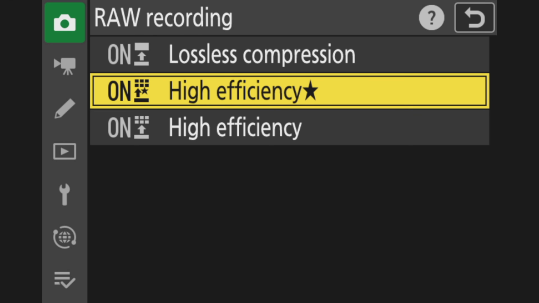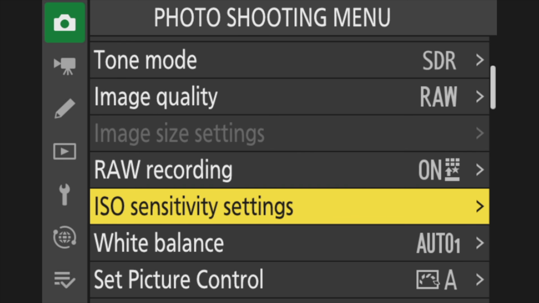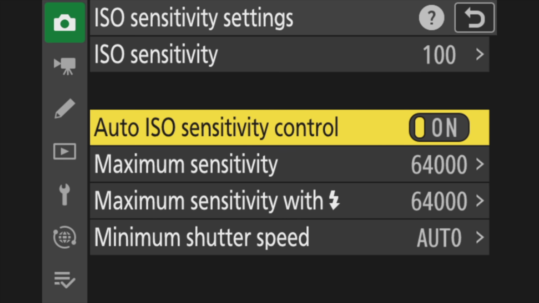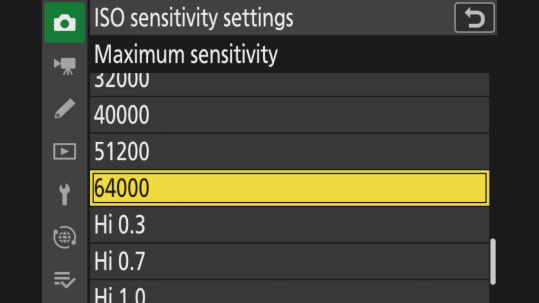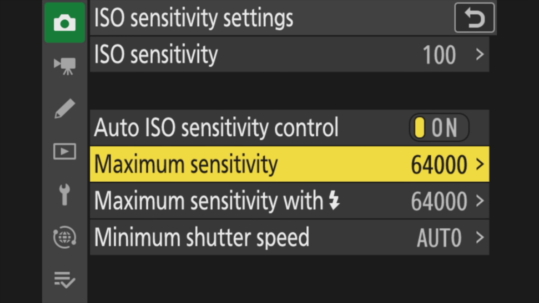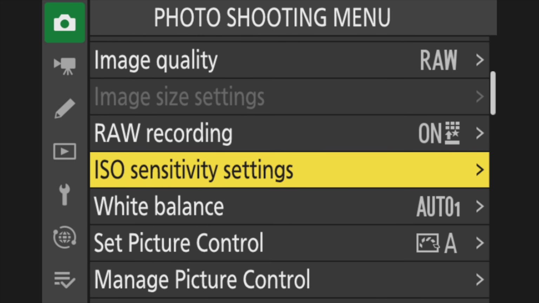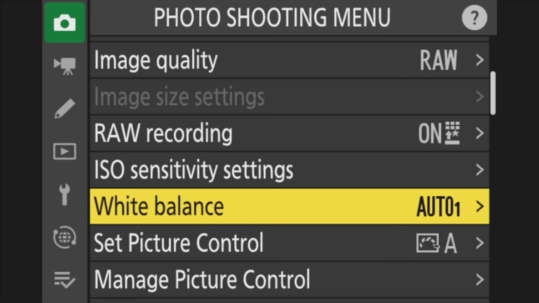RAW recording is high efficiency on. ISO sensitivity settings, that's at 100. I'm happy with that. Auto ISO sensitivity control takes up to a maximum of 6400. That's as high as it goes, which I'm happy with. Minimum shutter speed is auto. That's good, just gives you full range of the camera. White balance, I'm sticking with auto.